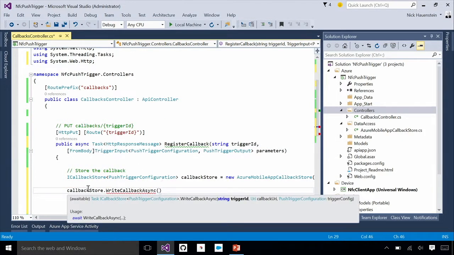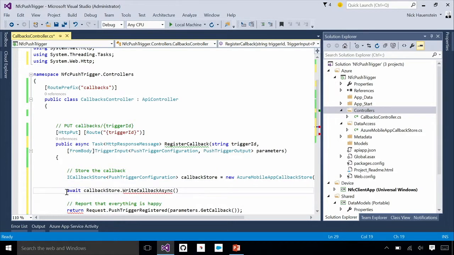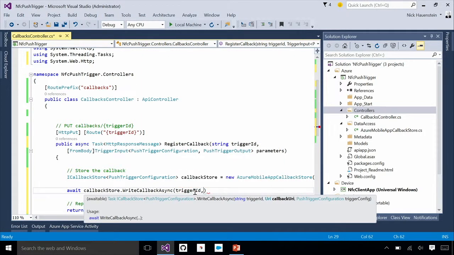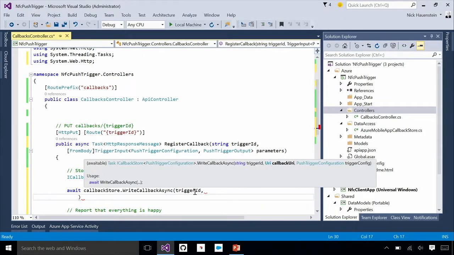And of course, because that's an async method, we're going to want to await that. And I'm going to pass in the trigger ID that was given to me. I'm going to pass in the callback URI that was given to me. Now you can say, well, where was that given? Because I only have trigger ID and parameters. Well, it's actually under parameters.